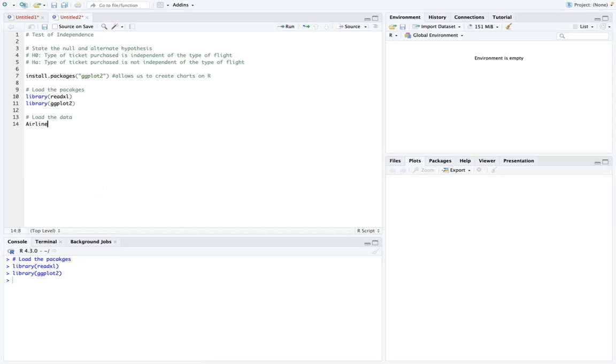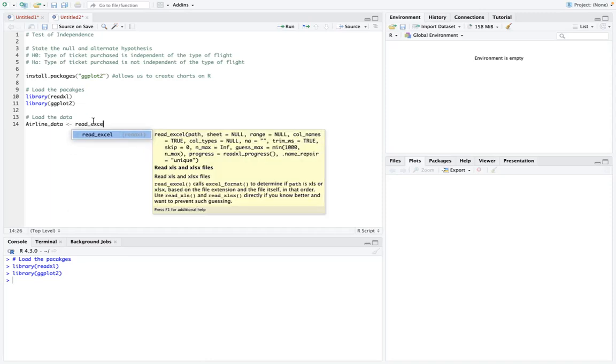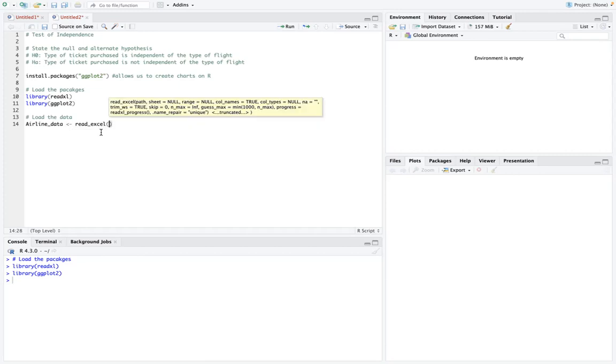Now the next thing is to load the data. I'm just going to call mine airline data. I will put the link to the data in the YouTube description. It's called airline data, so please download it from the YouTube description link.